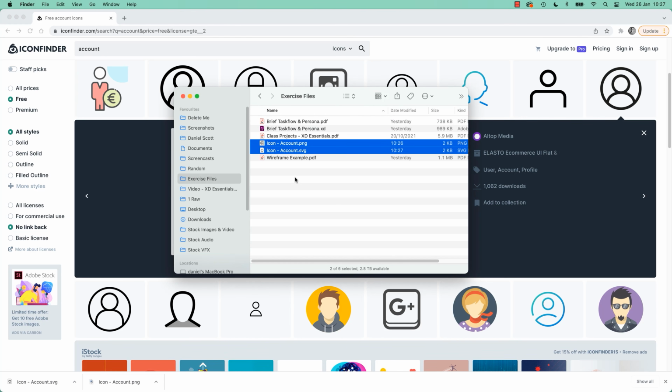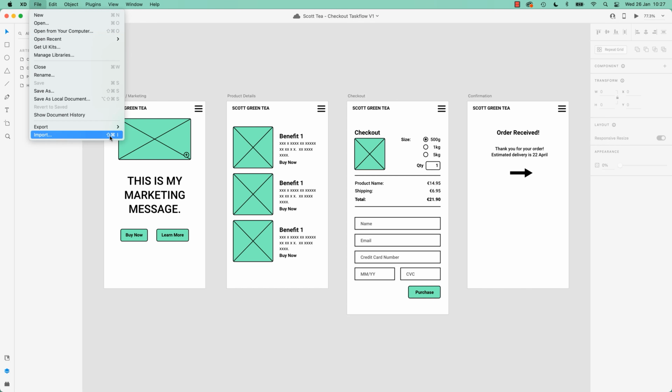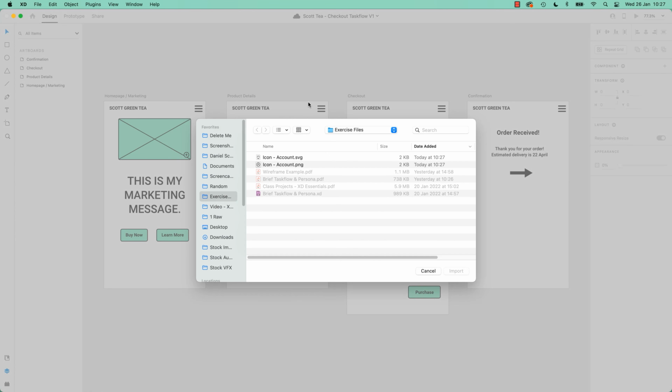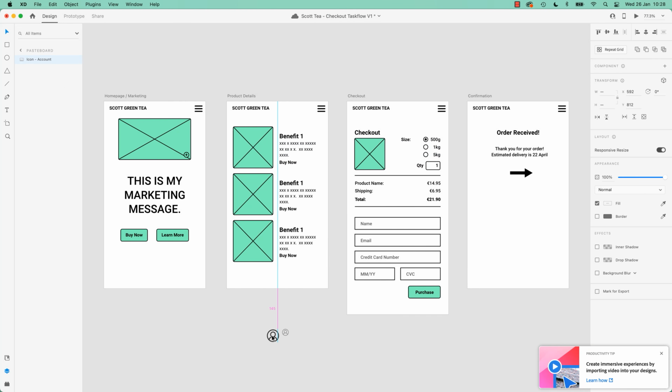How do I get them in? That's a good point. In XD, there's the long way: File, Import, or the shortcut there. You can go and find them. There they are. You can bring in more than one by holding Shift and clicking two of them. So I'm going to bring in both of them, and there they are. There's our two little guys.